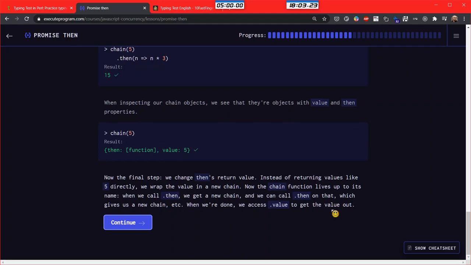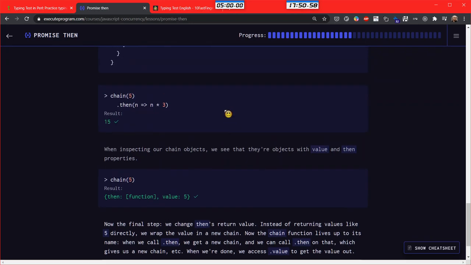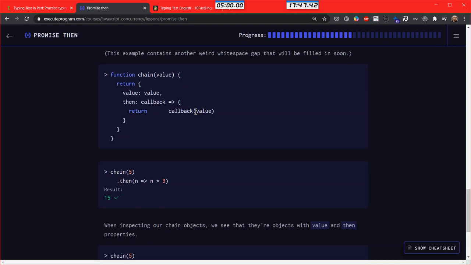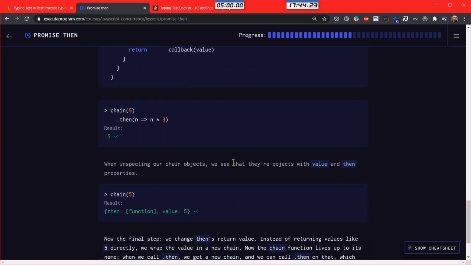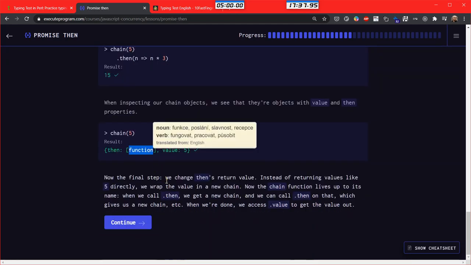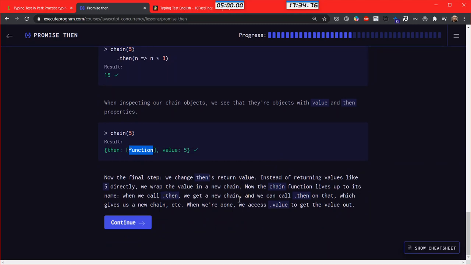Change then's return value. Okay, so then is the property of the object returned, and it will not return directly 5. This dot then isn't then's return value, it should be another chain. Okay, we can call dot then on that, which gives us a new chain.